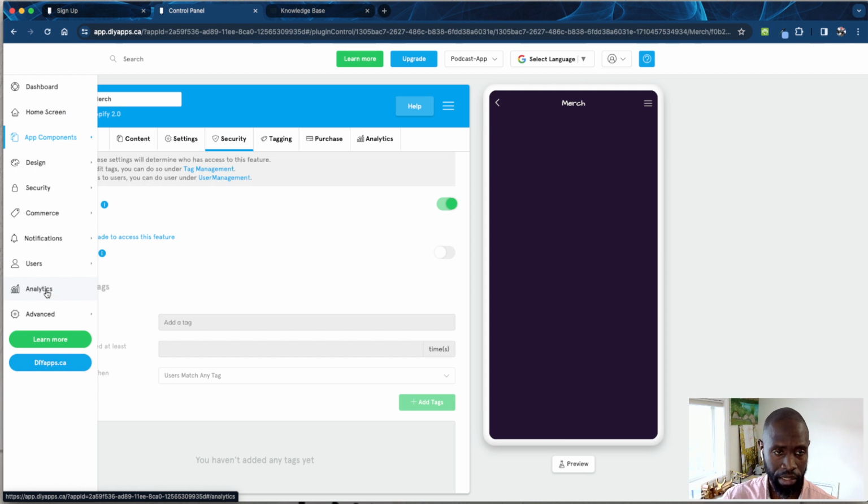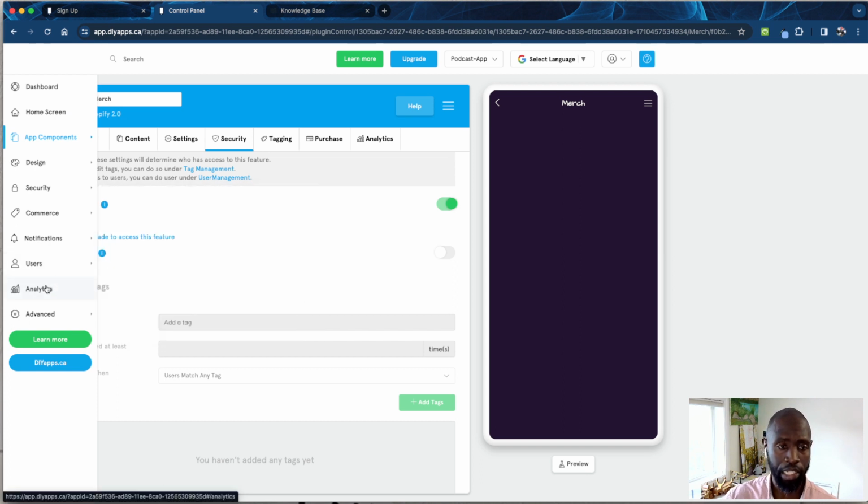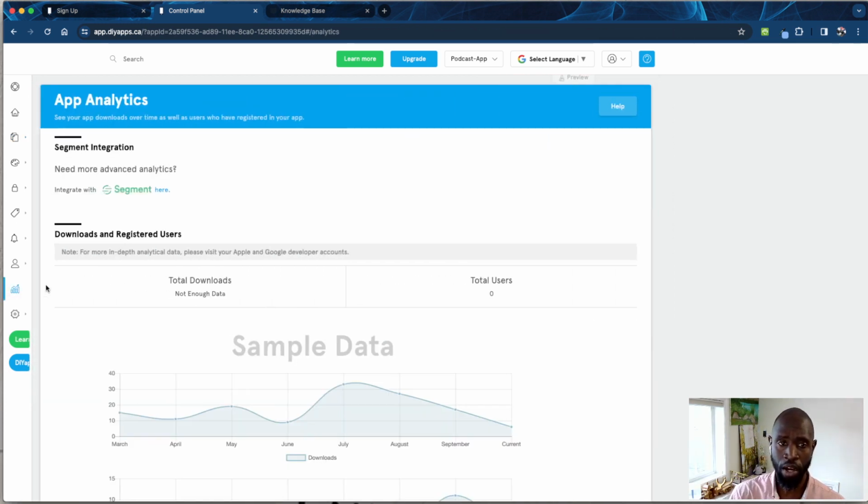So analytics, admin role. If you want to add admins and things like that, analytics. This is the app analytics. So total downloads, total users. How many people downloaded your app in general, both Apple and Android, and also how many users have signed in or signed up to be part of the app. So those statistics come here that you're able to see.